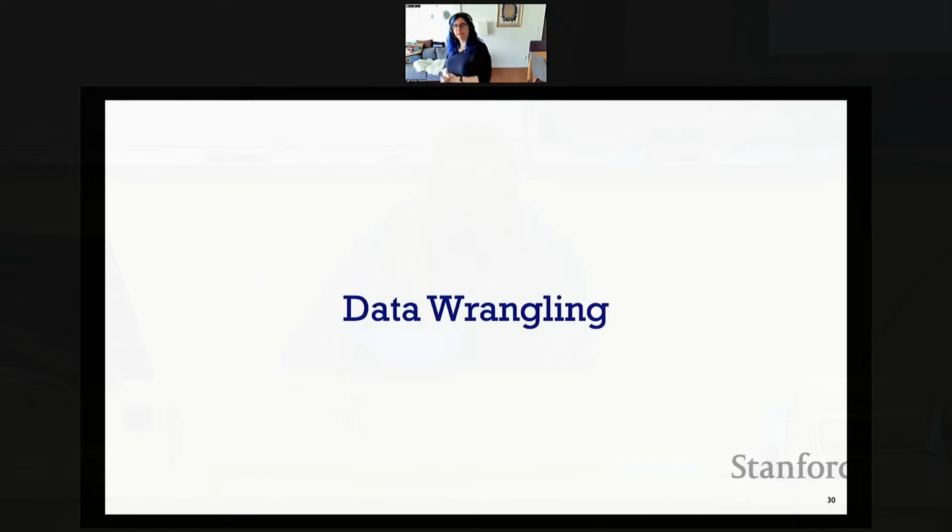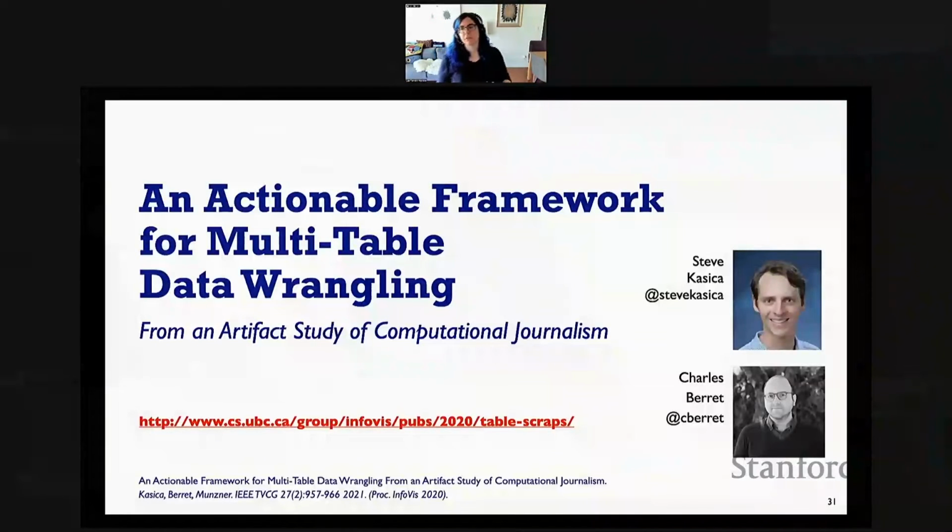All right, that was the second one. What about a third one? How did we think about design spaces in data wrangling? So this is joint work with Steve Kasica, who's currently still a PhD student at UBC, and Charles Barrett, who at the moment is a postdoc with me here at UBC. So this is an actionable framework for multi-table data wrangling from an artifact study of computational journalism.